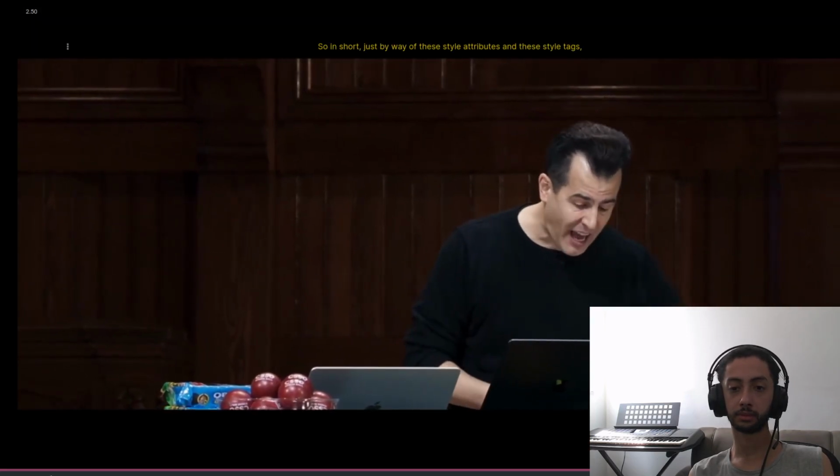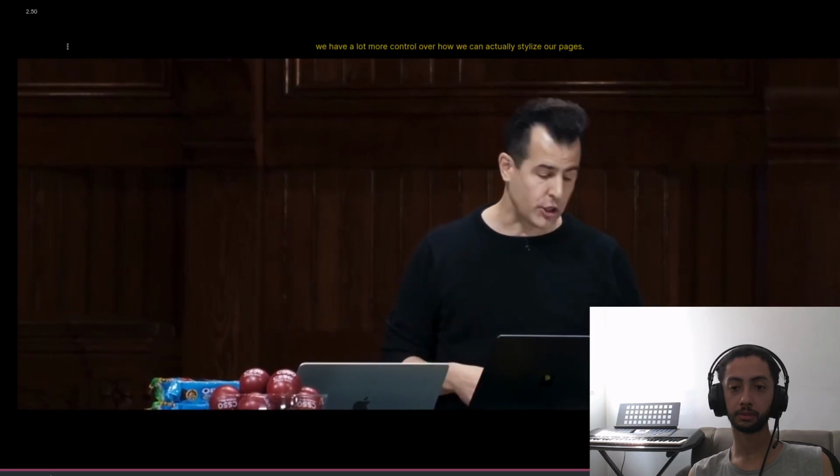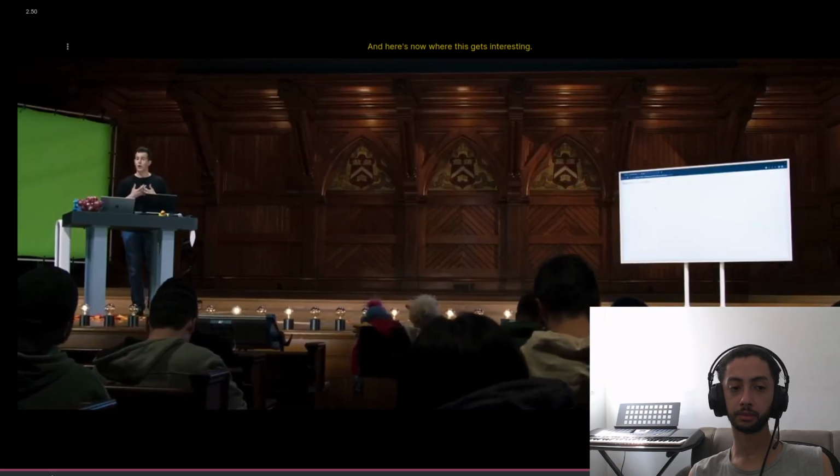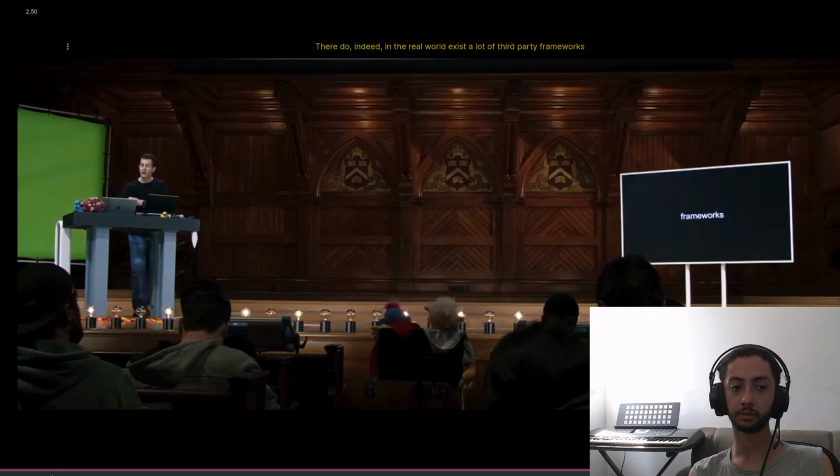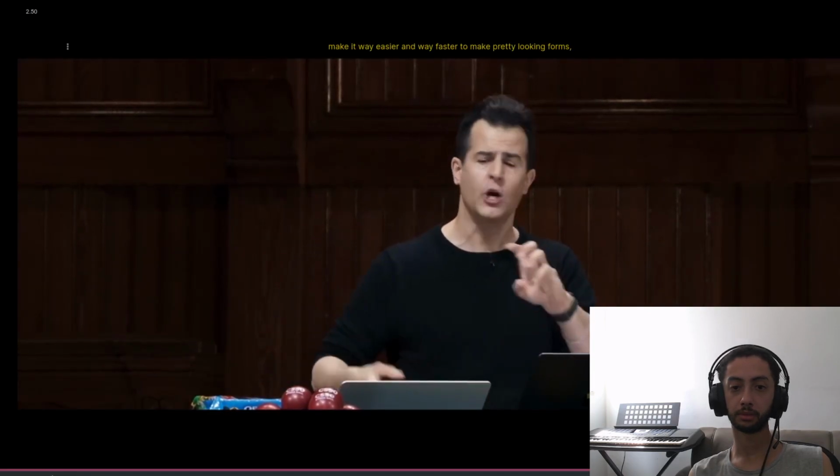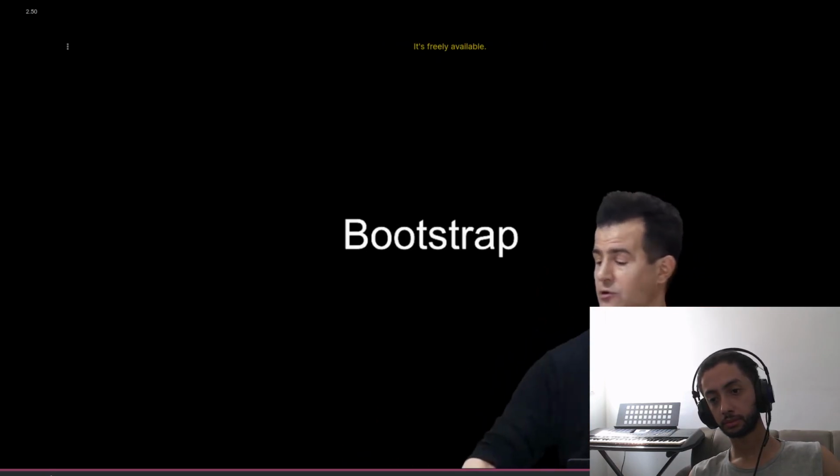So in short, just by way of these style attributes and these style tags, we have a lot more control over how we can stylize our pages. And here's now where this gets interesting. You asked about Bootstrap, a popular framework or library. There do indeed exist in the real world a lot of third-party frameworks where a lot of smart people have figured out what would make our web pages look prettier. They come up with design patterns for us. They make it way easier and way faster to make pretty-looking forms, pretty-looking tables and the like. And one of these products is indeed called Bootstrap. It's freely available. You can see its own documentation at getbootstrap.com.